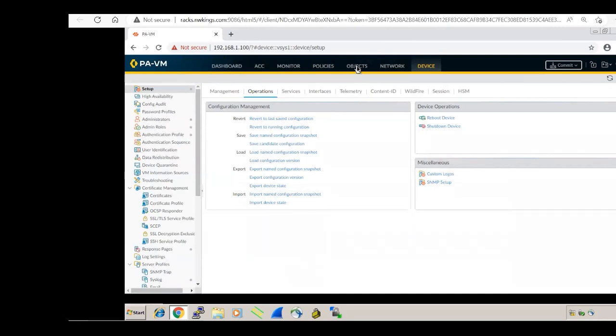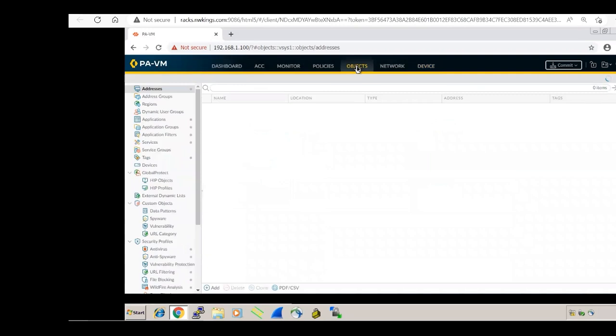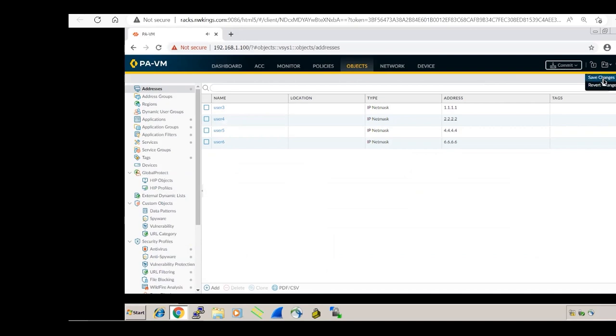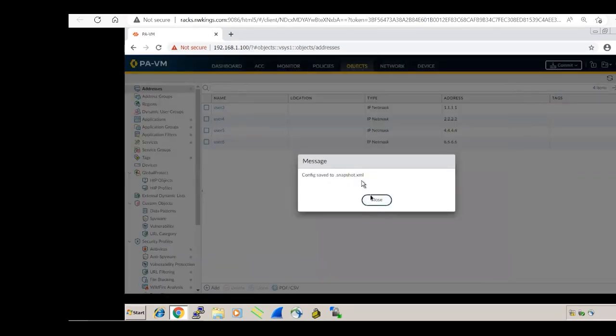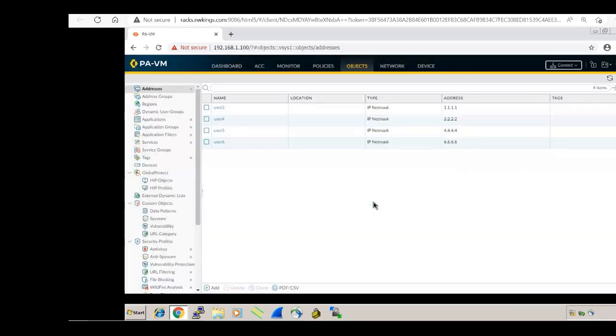whatever changes you make, if you come to the object and I just created this object, whatever the changes you do, creating any policies, anything, and instead of committing, I have just saved the changes. Go here and I will save the changes. Saving the changes will create one snapshot profile, but it is saved. It is not committed, right? It is not committed. Okay.